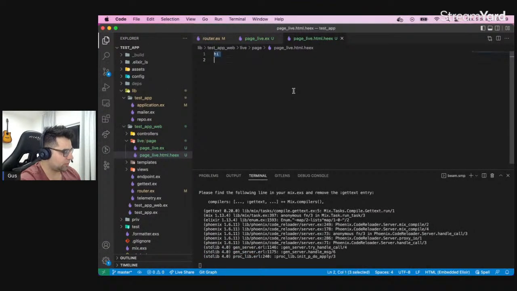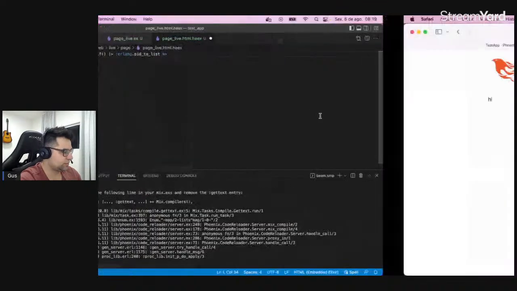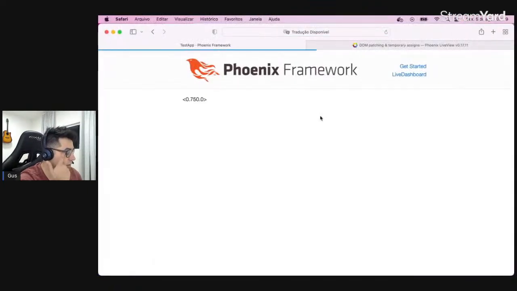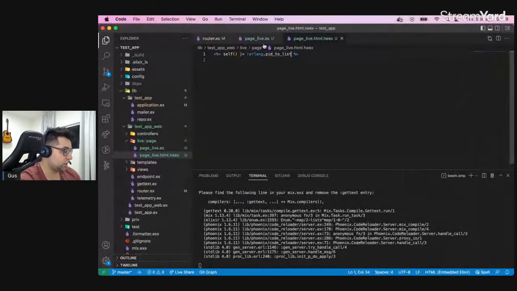First of all, every page that you create using LiveView has a process ID. When we use self, and :erlang.pid_to_list, let's check what's going to happen. We've got our process ID, which is really cool.